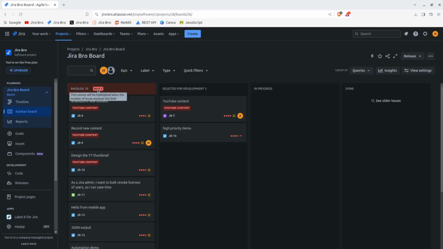As you can see, here it's highlighted because this column will be highlighted when the number of issues exceeds this limit. So this means that this limit has been reached, and it's marked in red. So when something is marked in red, you need to pay attention to it and react based on that. So that is everything that you need to know about the columns.